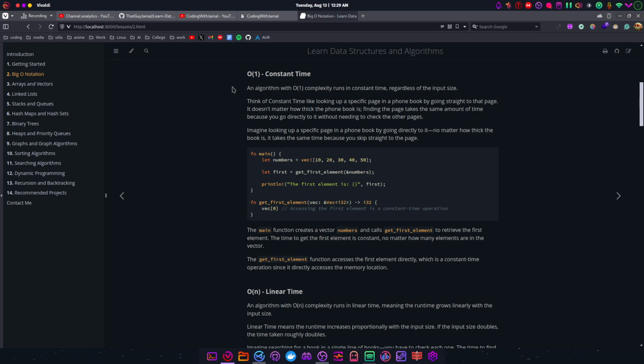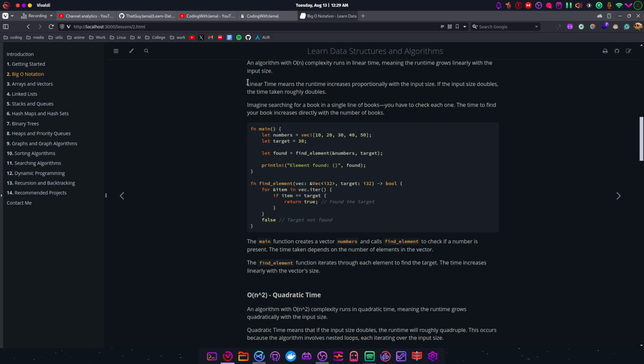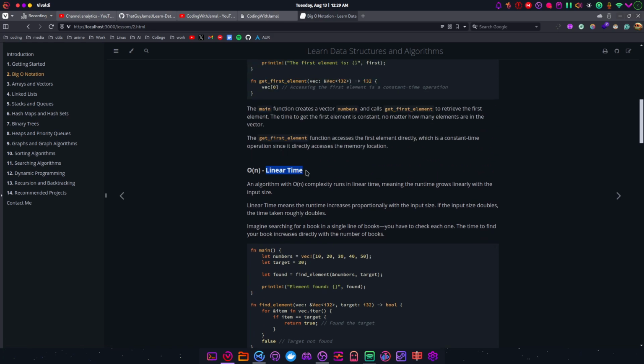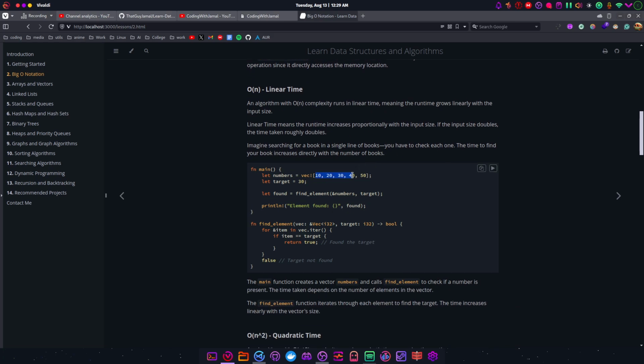And here I go over big O notation. We have constant time and linear time, and I give an example about it. Imagine you're searching for a book in a single line of books. You have to check each one. The time to find your book increases directly with the number of books. So that's just talking about how the more books you have, the more time it's going to take to find something, which makes sense, right?